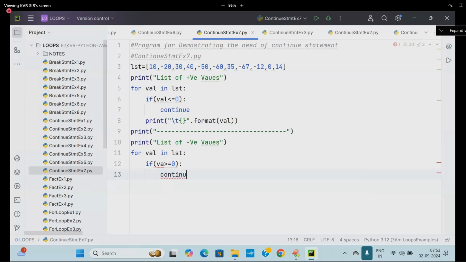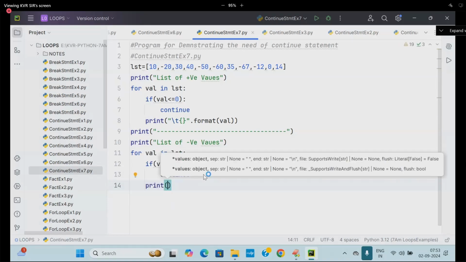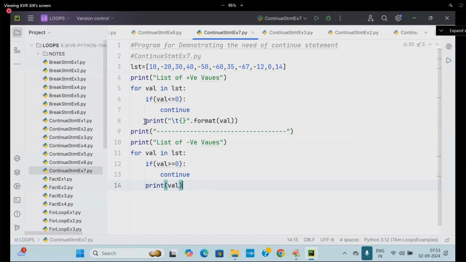What do you do next? Else I will write it, or I will simply write, come on, value I can write it. Simply this statement I can write. You can write something like this. Try to run this code. Here I'm going to write it.